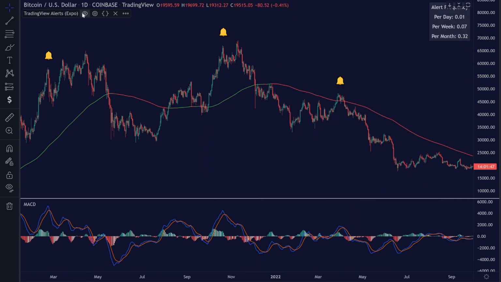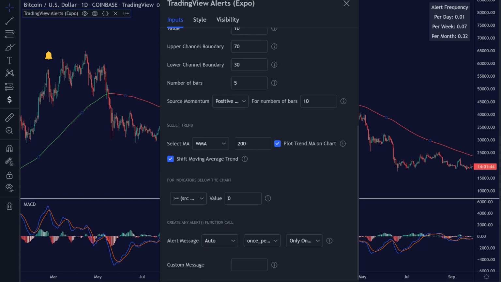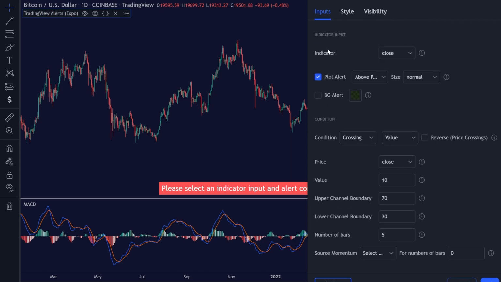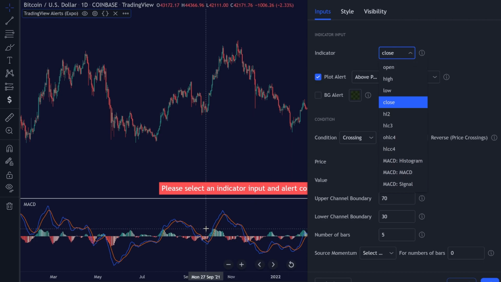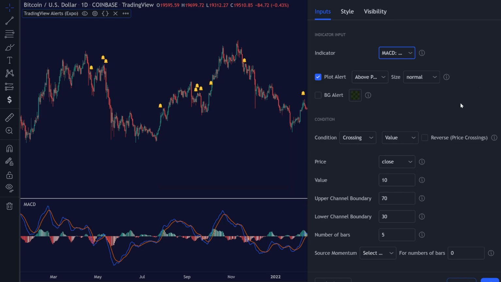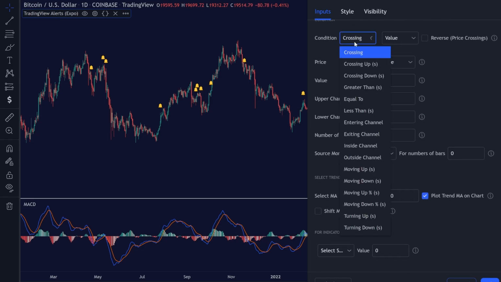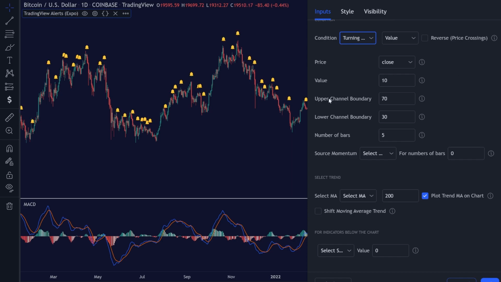So first of all, I'm gonna reset the indicator so we can start off from the beginning. And we start by selecting the indicator input, and in this case I will use the MACD line, which is this blue line. I select that one, and after that I'm looking for the condition when the MACD is turning down. So I go ahead and select under condition turning down, and now we get tons of alerts on the chart because we get alerted every time MACD is turning down right now. So we have to filter this even more.